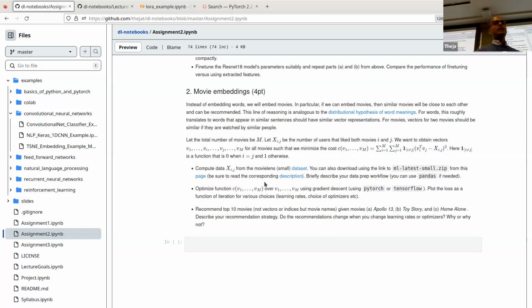But basically, what we want is for every concept or entity or object called a movie, we want an embedding of it, as in a vector representation of it, as in a bunch of numbers corresponding to it. And a priori, we don't know those numbers. And so that's what we want to learn.